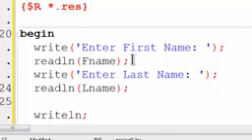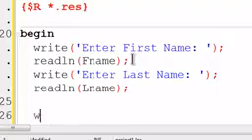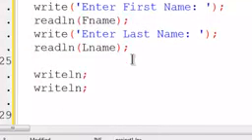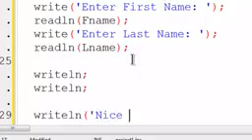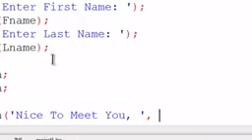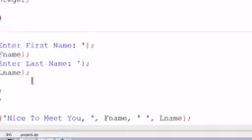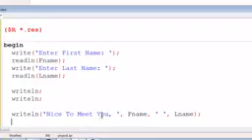Okay, now that we got the first and last name, we need to do something with those variables. I'm going to write 2 blank lines to the screen, and then I'm going to write line, 'Nice to meet you,' comma, fname, comma, a space within single quotes, another comma, then lname, ending the write line. And what this is going to do is say nice to meet you, then whatever the user puts as their first name, a space, and then whatever the user puts in for their last name.